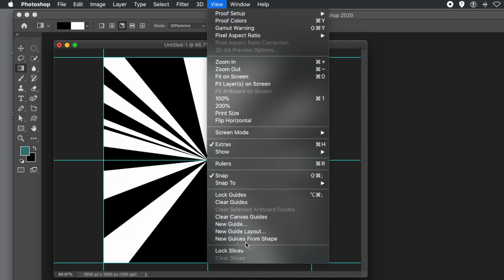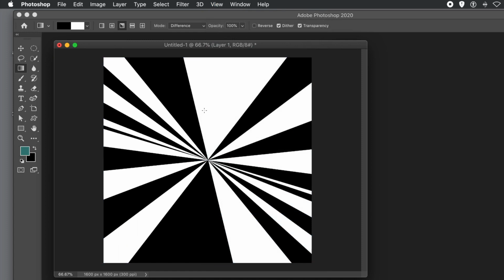Once you've done it, you always just go to the View menu and you can clear the guides and get rid of them. Don't need them anymore. And it's on a layer.